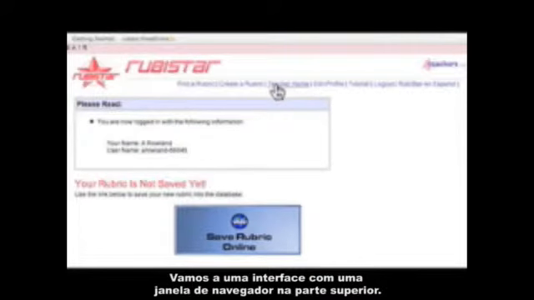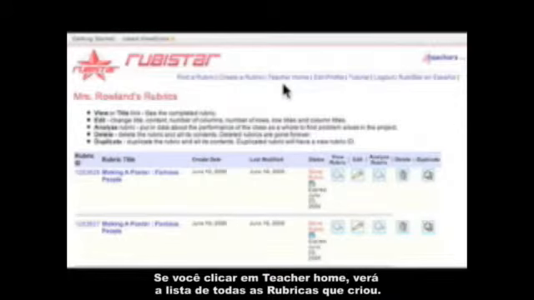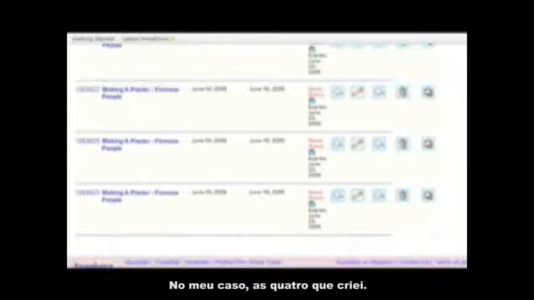It takes you to a little bit of an interface, and at the top you'll see a browser window that you can click on Teacher Home. Teacher Home will give you a list of all the rubrics that you have created. In my case, I have about 4 that I've created.